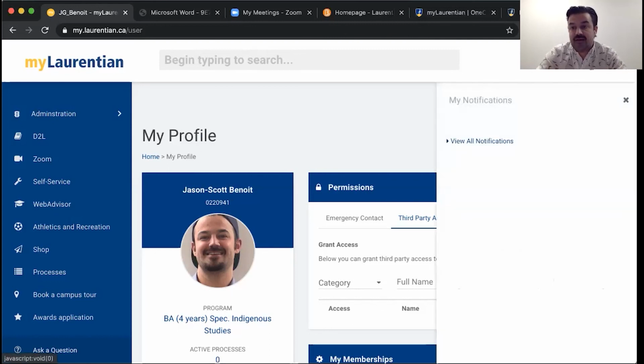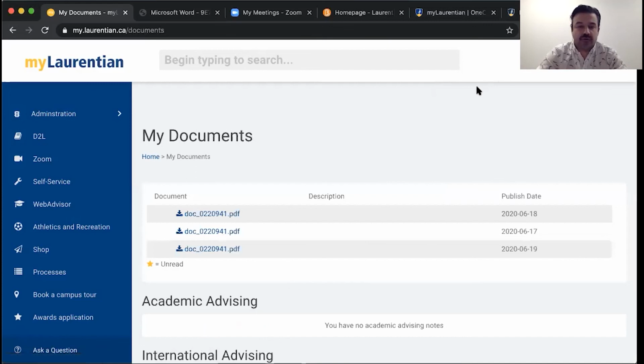The notification tab, if you have any notifications, they'll come up here. You'll have a little notification, kind of like a little number 1 at the top, letting you know that there's an update there. And then the last one is just like the icon of a page with a folded right corner. This will be your documents.